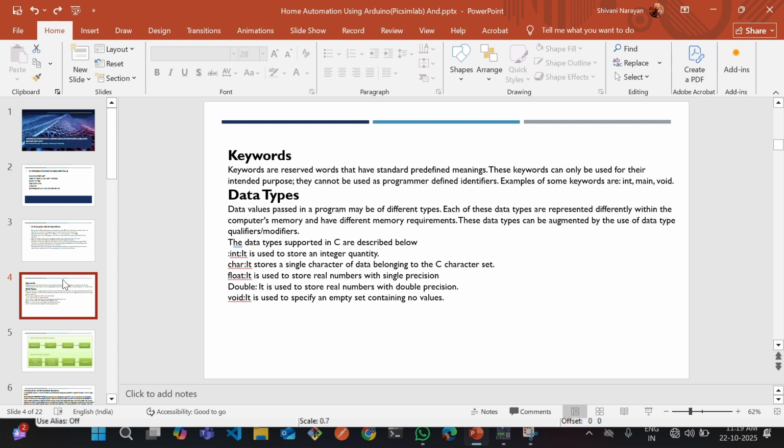Int, which is used to store an integer quantity. The char, which stores a single character of data belonging to the C character set. The float, which is used to store real numbers with single precision. And double and void.